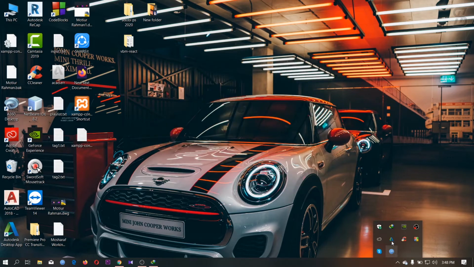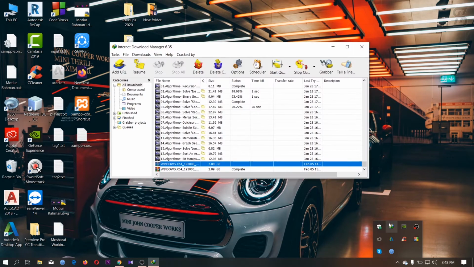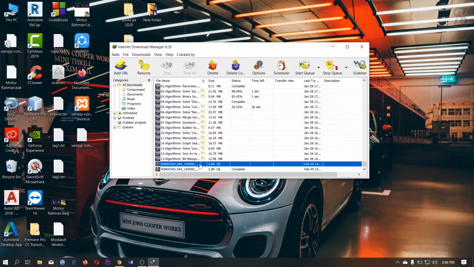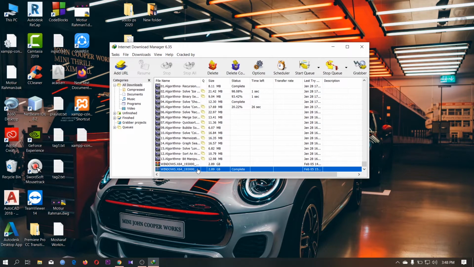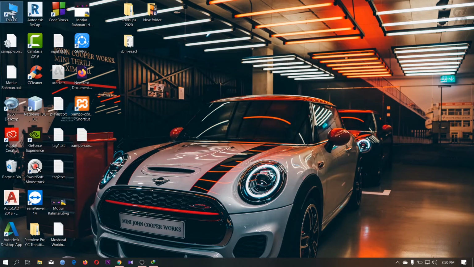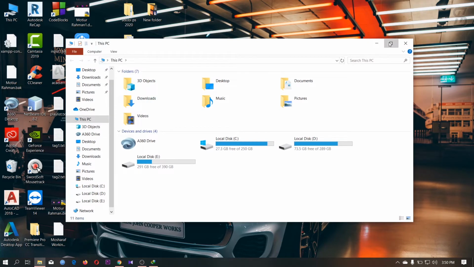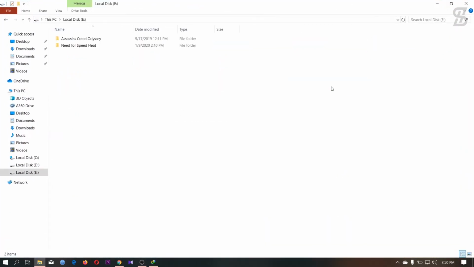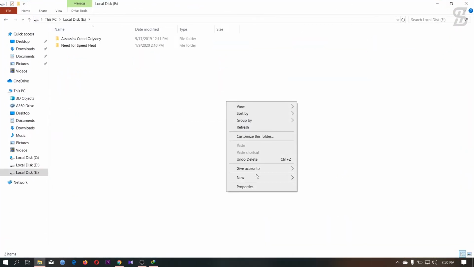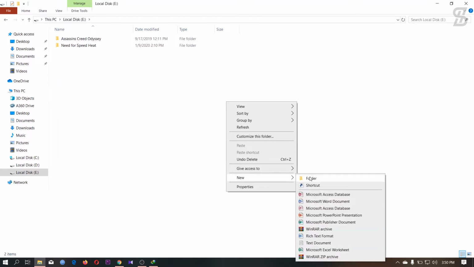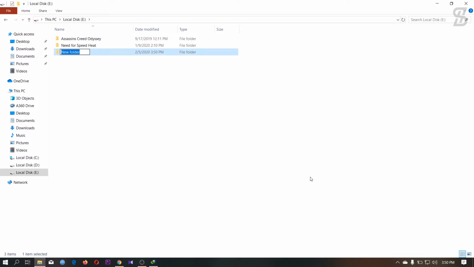Our download is completed. You can find it here. Here is our file. Before you extract this, first you go to This PC and find a local disk which has more than 10 GB of space. I use local disk E and create a folder. I set the name as Oracle.